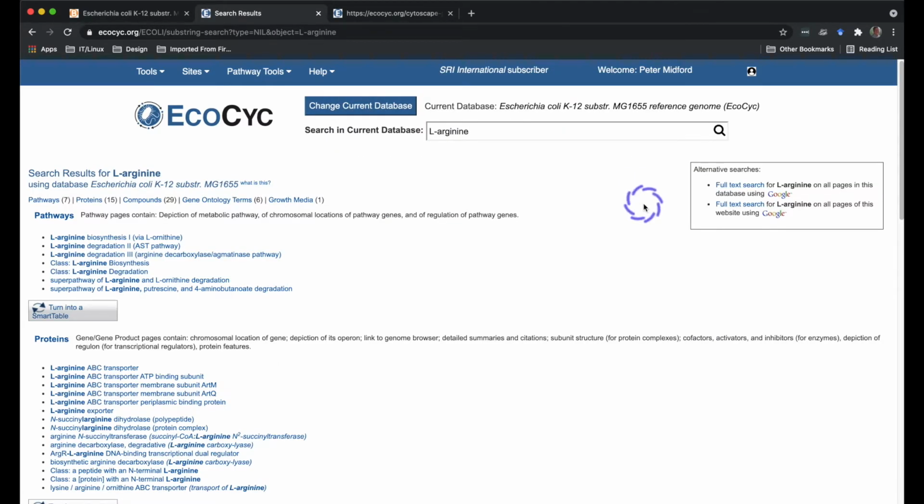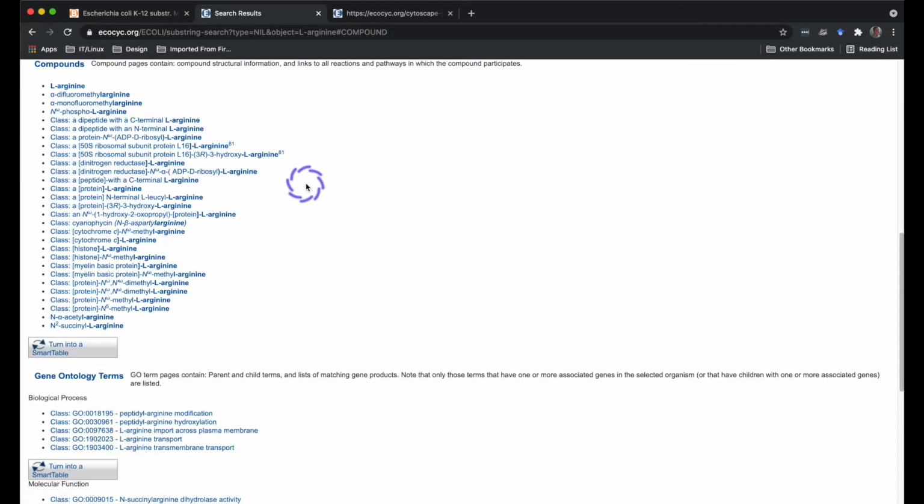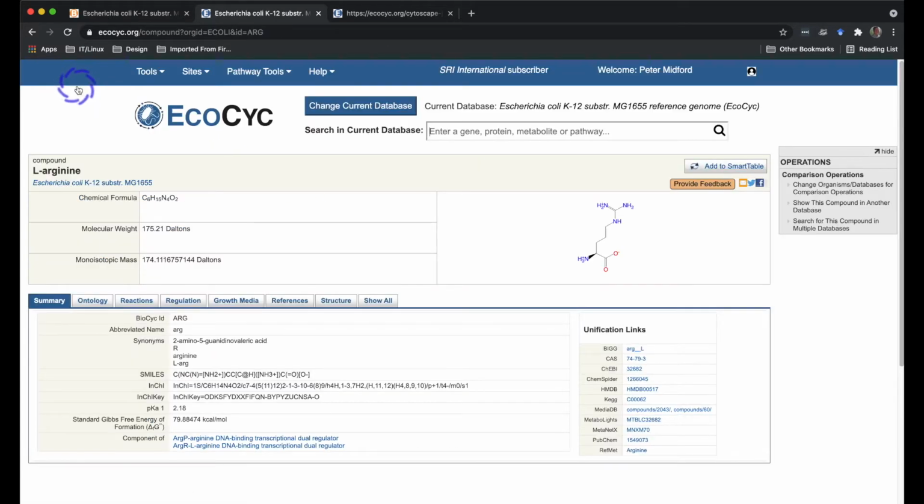You can see the phrase matches a number of different object types, but let's move to the compounds section. Quite a few compounds contain that string in their name. Let's click on the one we want, simply L-arginine. We're now on the compound page for L-arginine. The top section lists the name, chemical formula, molecular weight, and monoisotopic mass, and provides a structure.